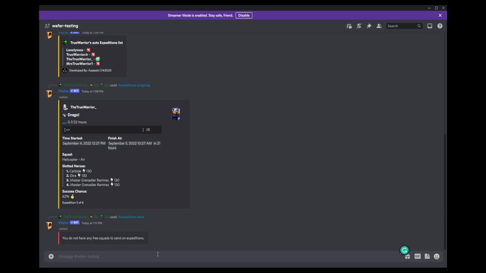All right, so last but not least is for that same kind of person. For our last command there with sending, you can also collect. So if you know it's about time for your expeditions to be completed, you can use the command to show the /expeditions outgoing, like we discussed earlier, and see what expeditions you have out there, and look at the timer.